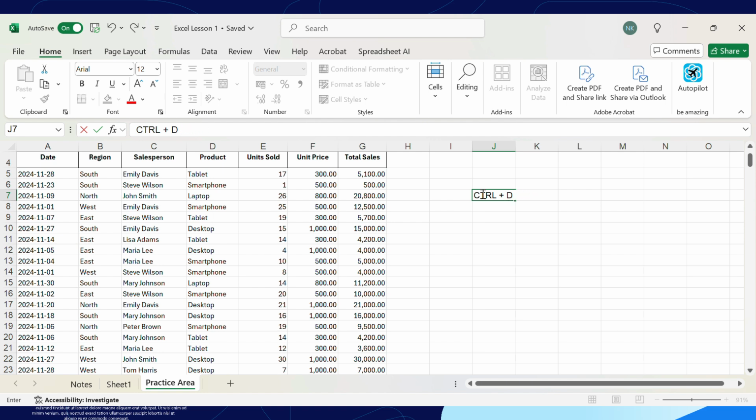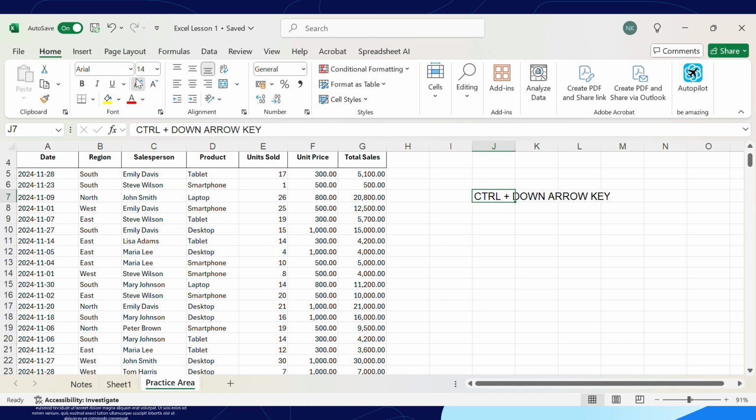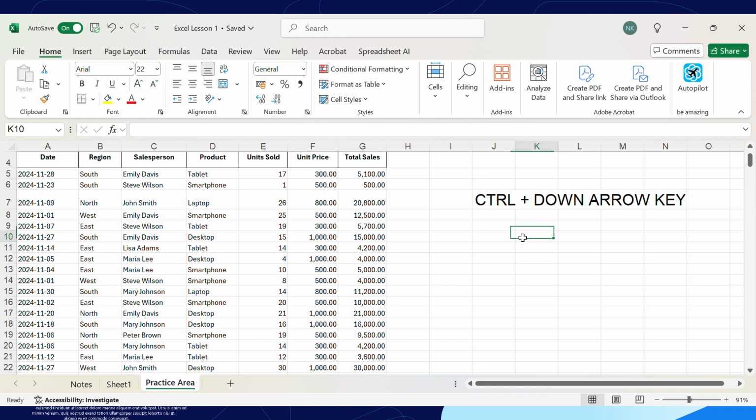So, down arrow key. Let me make it bigger. So control plus down arrow key will take me to the last part of my entries.